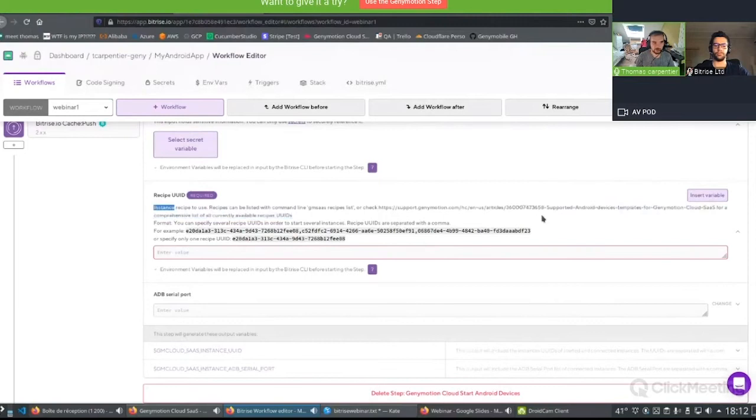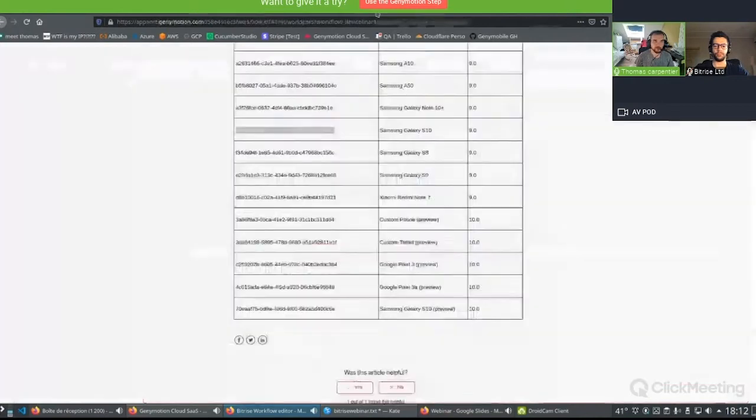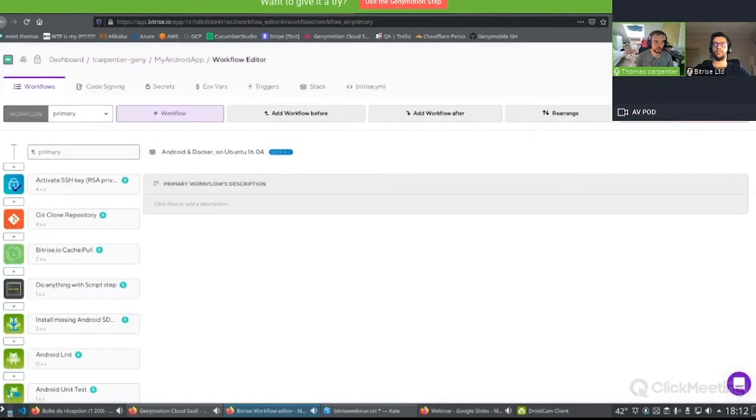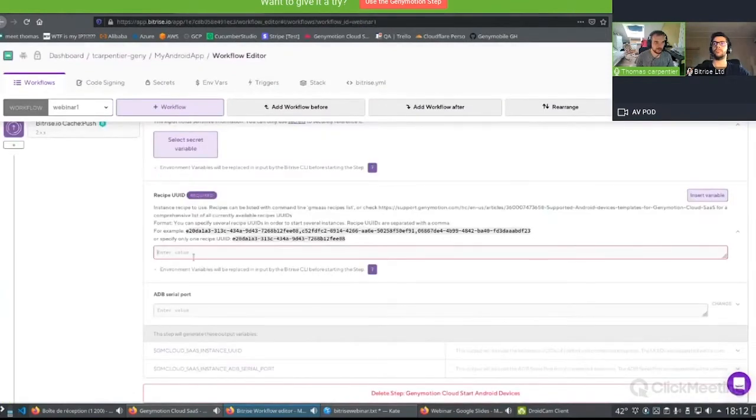We have a comprehensive list of all recipe UID available. So here, if you want to test Samsung Galaxy S10 with Android 9, we have a specific UID. So I can take it and I will add it in the recipe UID input box.